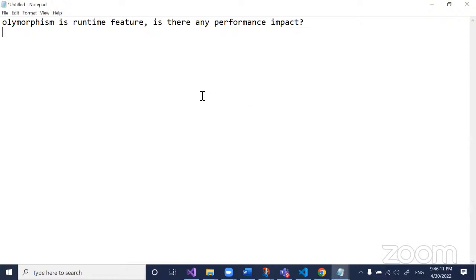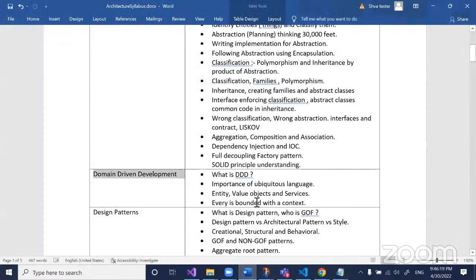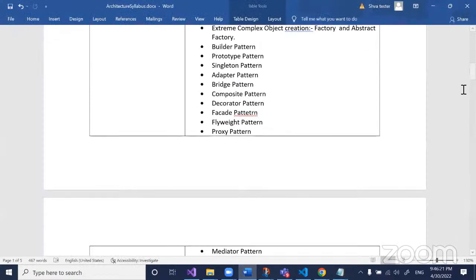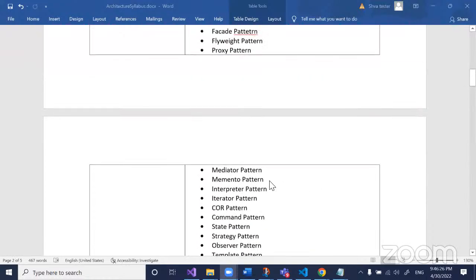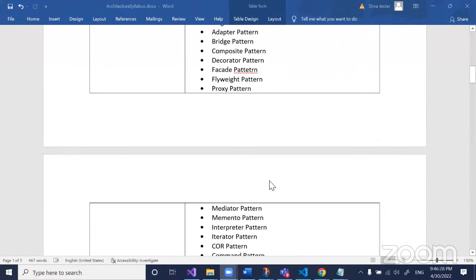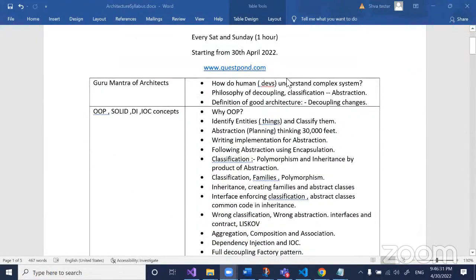Okay, there's a question here from Saloni: how to follow and decide architecture patterns like repository and clean architecture? I'll come to this later on, don't worry. In my syllabus, if you see, I'm pretty much covering all those patterns you have seen out there, and also patterns revolving around microservices, and also patterns revolving around cloud. Okay, let's see from the top. Too many questions.